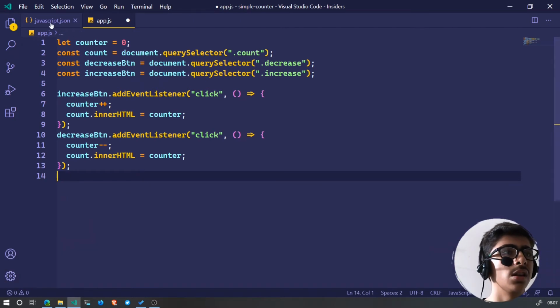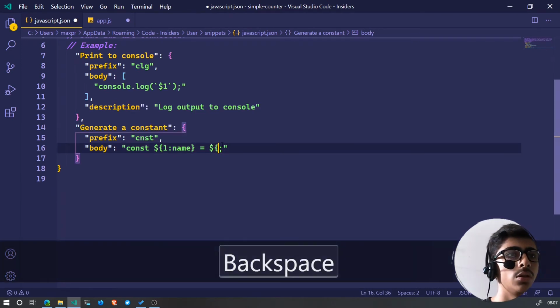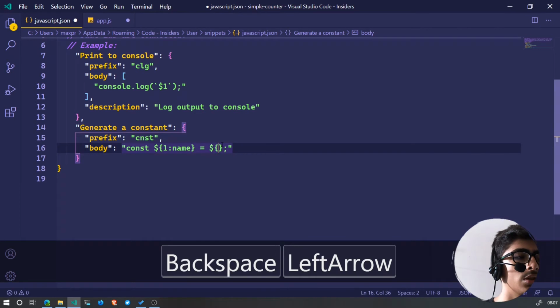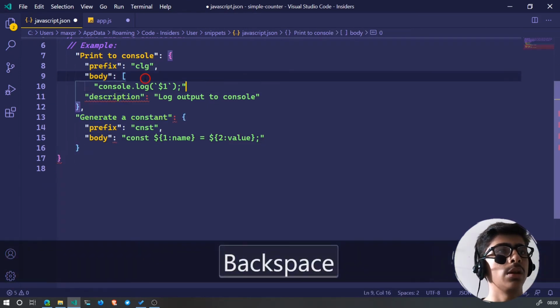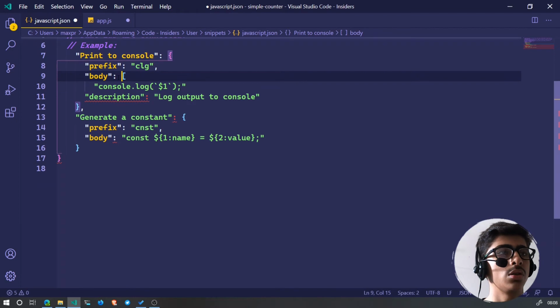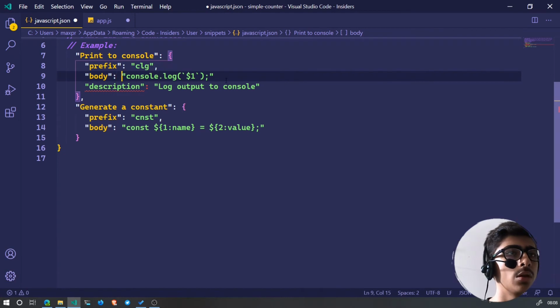So that's nice. Let's go ahead and do the same for this value. I'm just going to say 2 colon value. So you will have the name here and you will have the value here. Let's make this console.log also a one-liner, so that it does not require so many lines. And then we have to add a comma. So we have the two things.